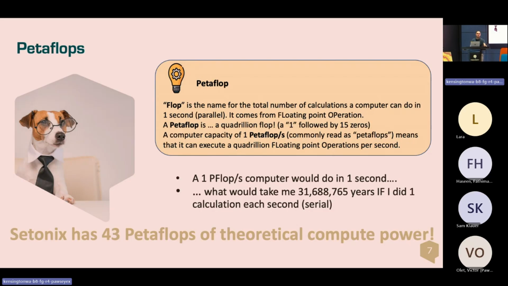Setonix is more modest in those terms. It's got only 43 petaflops, but actually Setonix, when it came out, was 15th in the list of the top 500 most powerful supercomputers in the world, and it was also fourth in the category of most energy efficient. And it's still the most powerful public computational infrastructure in Australia.